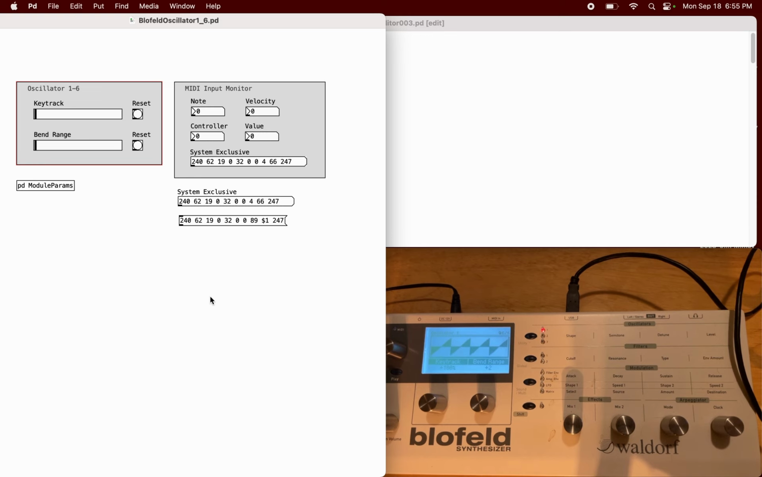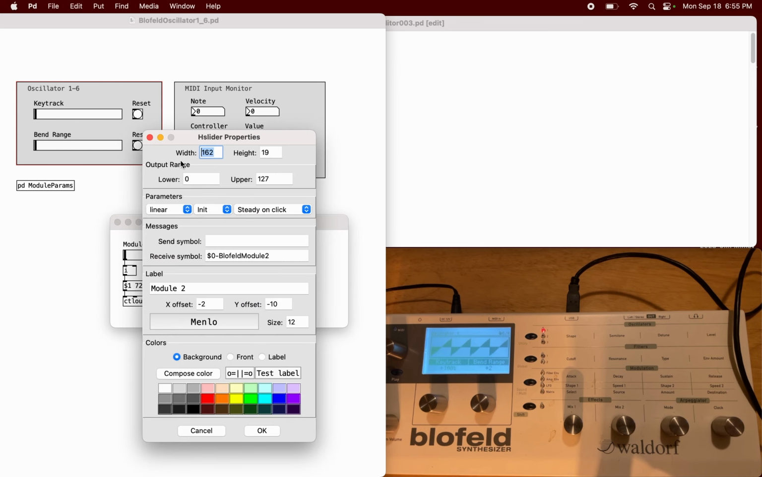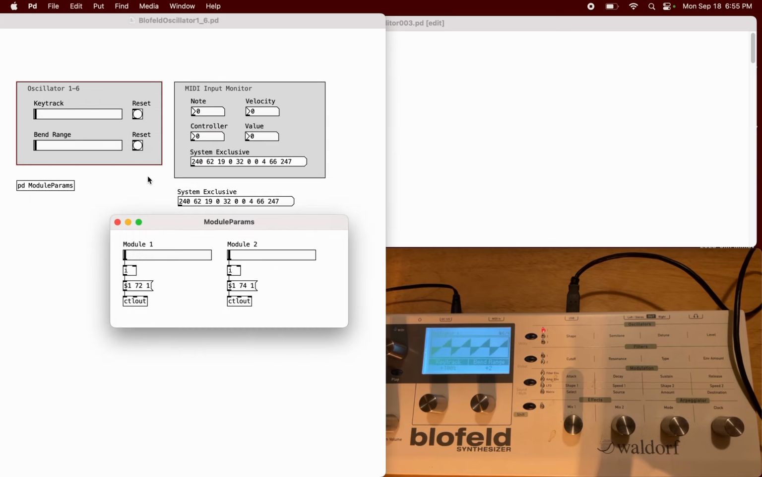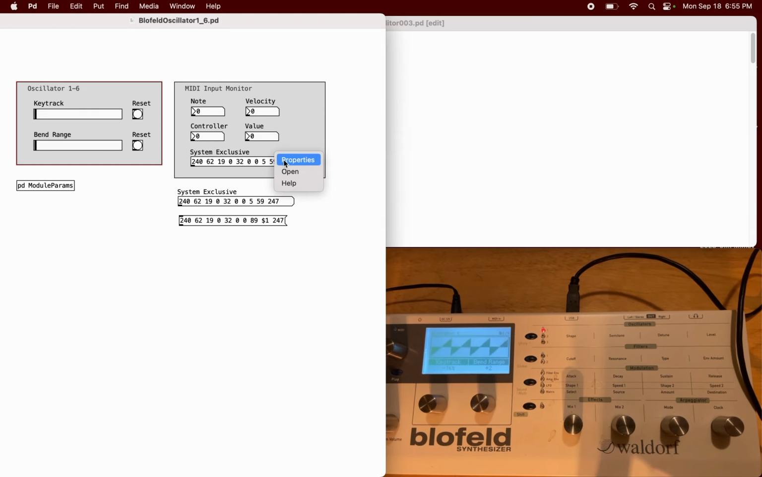Now, let's get into these parameters. So the first one we'll leave alone. This one should match what was here in bend range. So lower 40, upper 88. And that's all we have to do with that. Now, these are both system exclusive messages. So we need to tackle this one first.